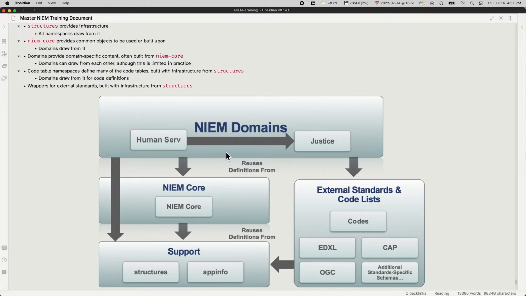We've already seen this, where we saw NIEM core had an incident type and justice had a driving incident type that derived from it. So something in justice built on something in NIEM core. The domains can also utilize code lists. When we talk about code lists, we're going to see those, and domains draw upon those as well. And then finally, domains can draw upon each other. So human services, for example, draws things from justice because there are things in justice that apply to human services. So it will take some things from justice and make special versions of them.